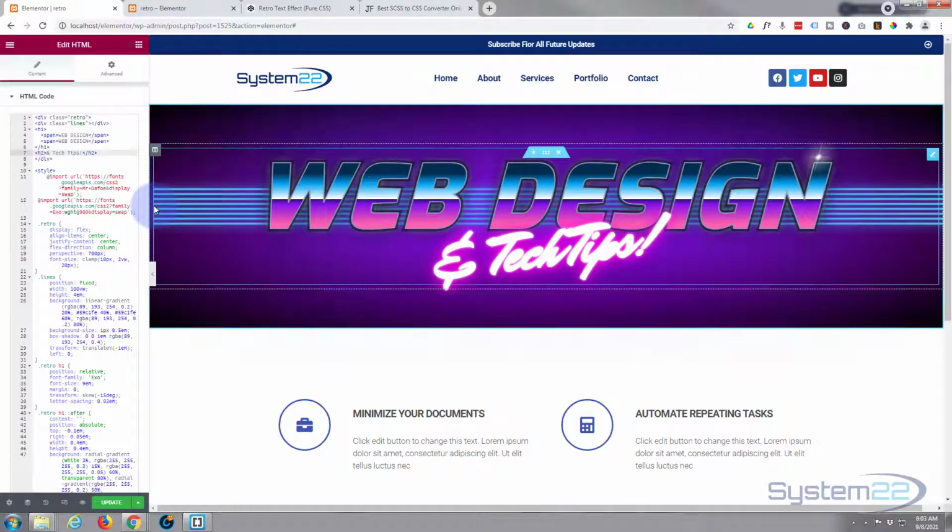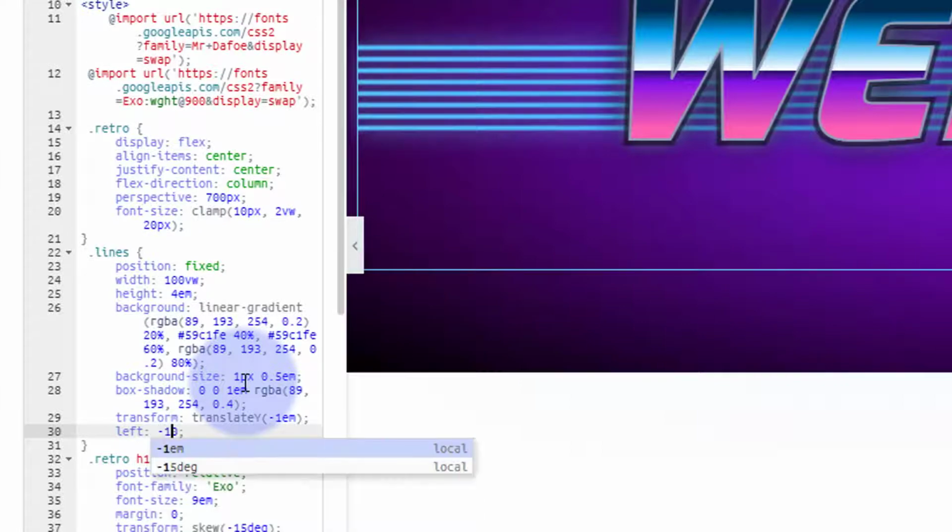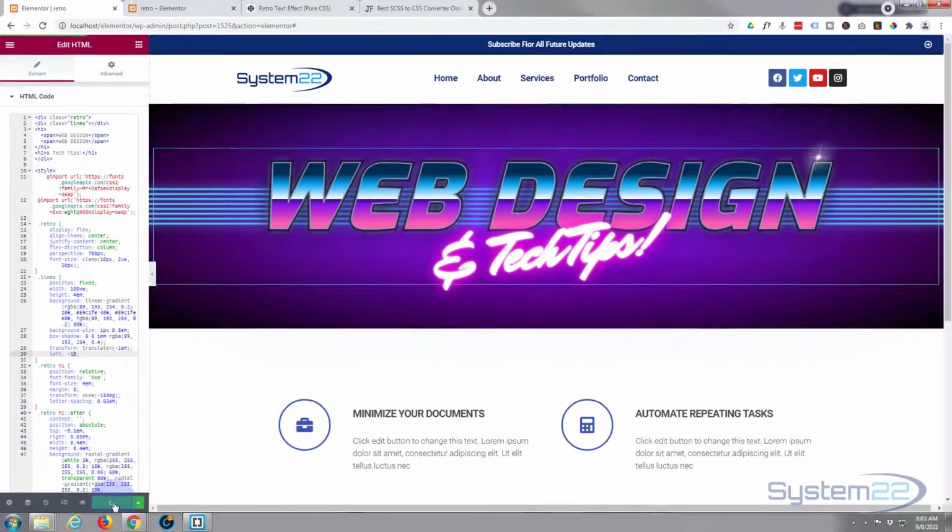So we need to pull that a bit left. If we look down again at the lines here, we've got left 0. Let's change that to say -10. It should put it across to that side. There we go, that's pulled that across. Let's update and check out our changes.